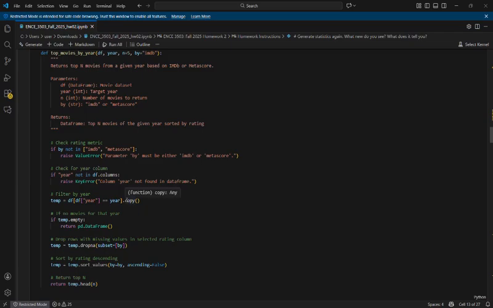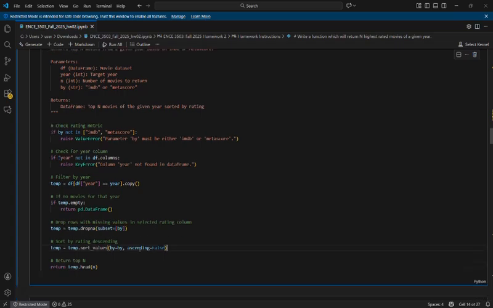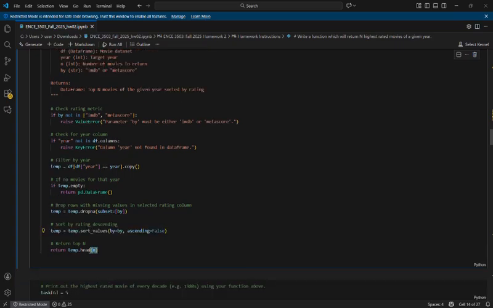temp = temp.dropna(subset=[by]) drops rows that have missing values for the selected rating metric, IMDb or Metascore, before sorting. temp = temp.sort_values(by=by, ascending=False) sorts the filtered movies in descending order based on the selected rating. return temp.head(n) returns the top n rows.